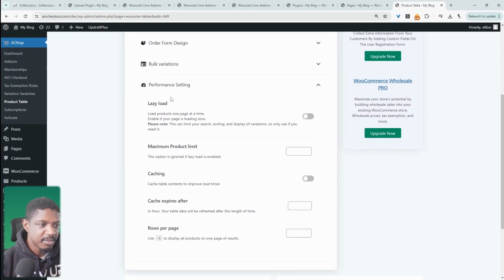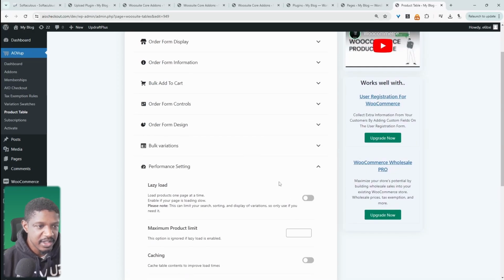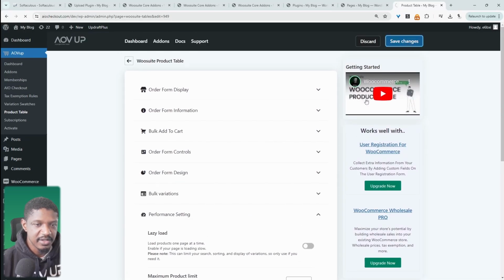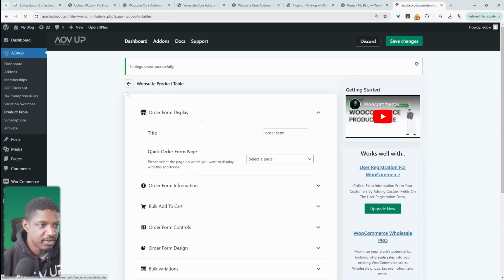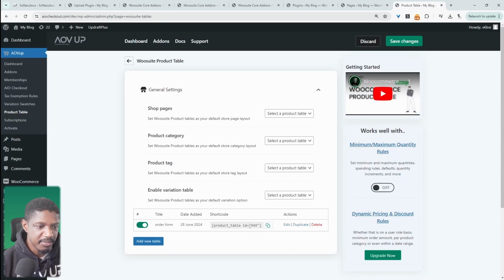And then finally, for our performance settings, we can enable lazy load. And we can even enable caching as well if you've got lots of products to display in your order form. So I'm just going to leave everything as it is. Let's hit save changes. Now let's navigate back over to our general settings page. And I'm going to copy this shortcode here.